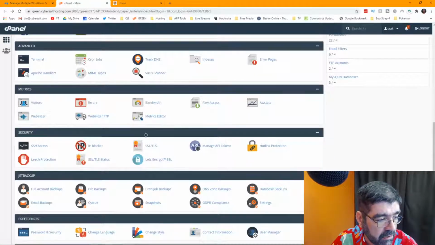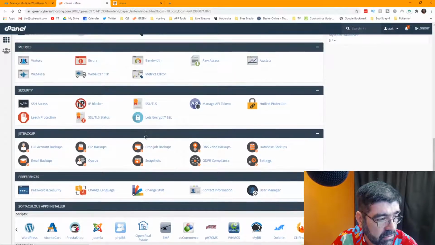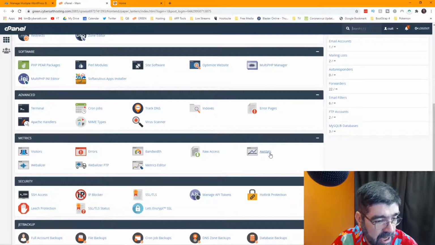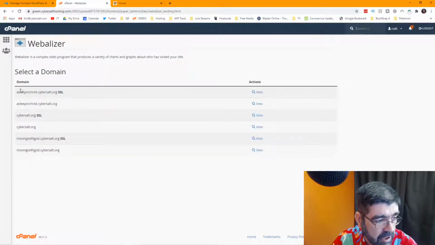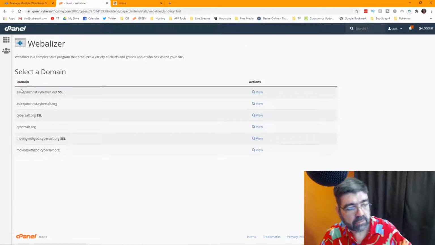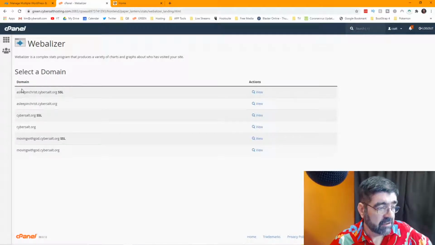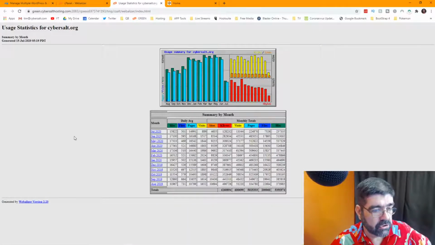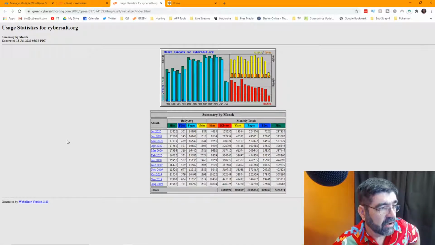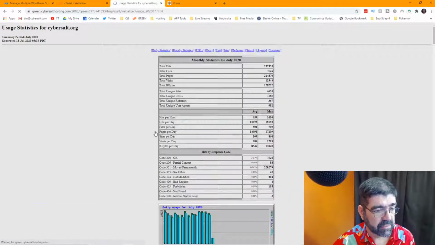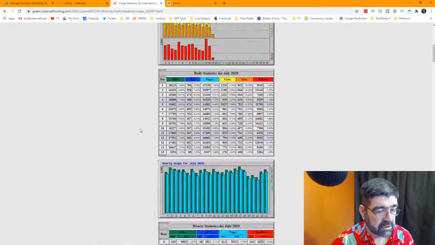All right, so now we go down to metrics. We looked at AW stats. Now let's check out Webalizer. And again, we have the same thing. Pick a domain or subdomain and whether you're using an SSL certificate. So for instance, cybersalt.org, if I go view, there should be no traffic there. Apparently there is. So how is there traffic to www.cybersalt.org? Interesting. To check that out.